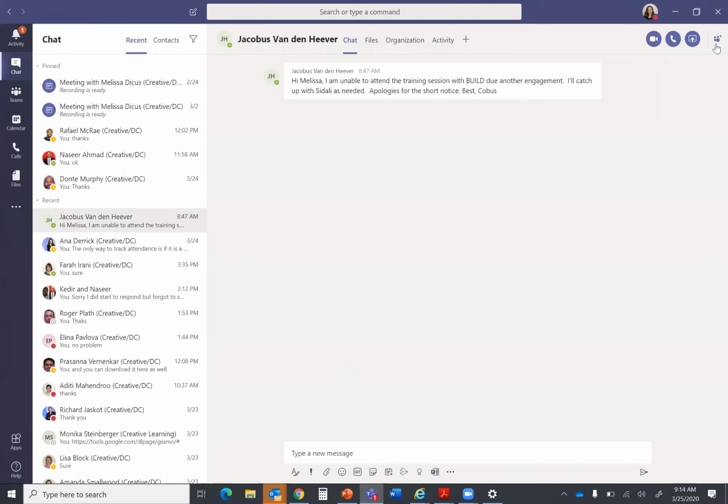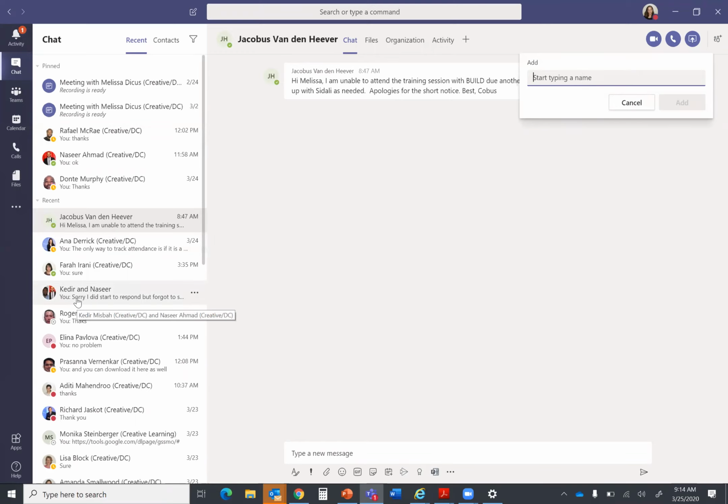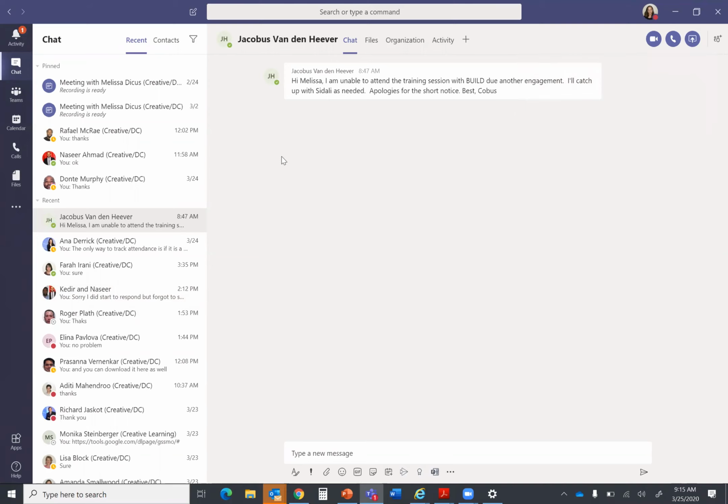You can also add other people to the message. So if you wanted to create a group chat, you can do that from here as well. As you can see, I have a couple of chats with multiple people in them. Like here I have Kadir and Nasir. They're in the same chat. So you can do that if you want. You can add other people to a chat message.